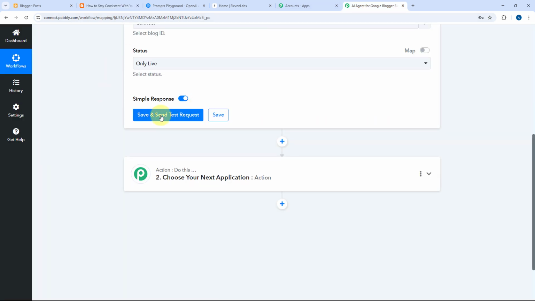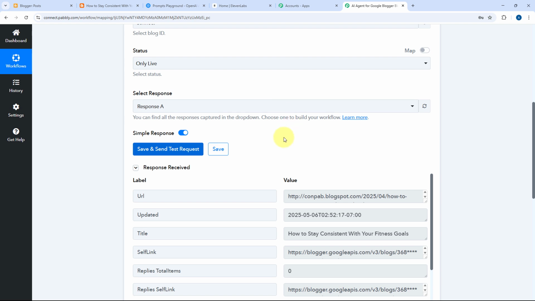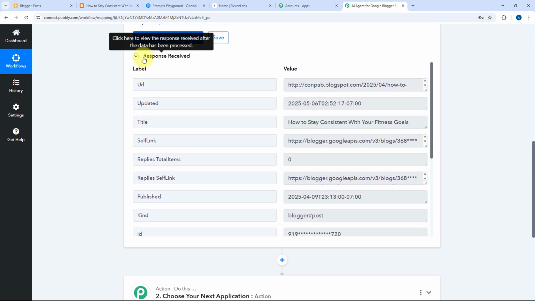So here in our Pabbly Connect workflow in the trigger step, I'll just click on this save and send test request button. And as we click on save and send test request, here you can see that we have received the response. And in this response, we have received the details of the same blog.